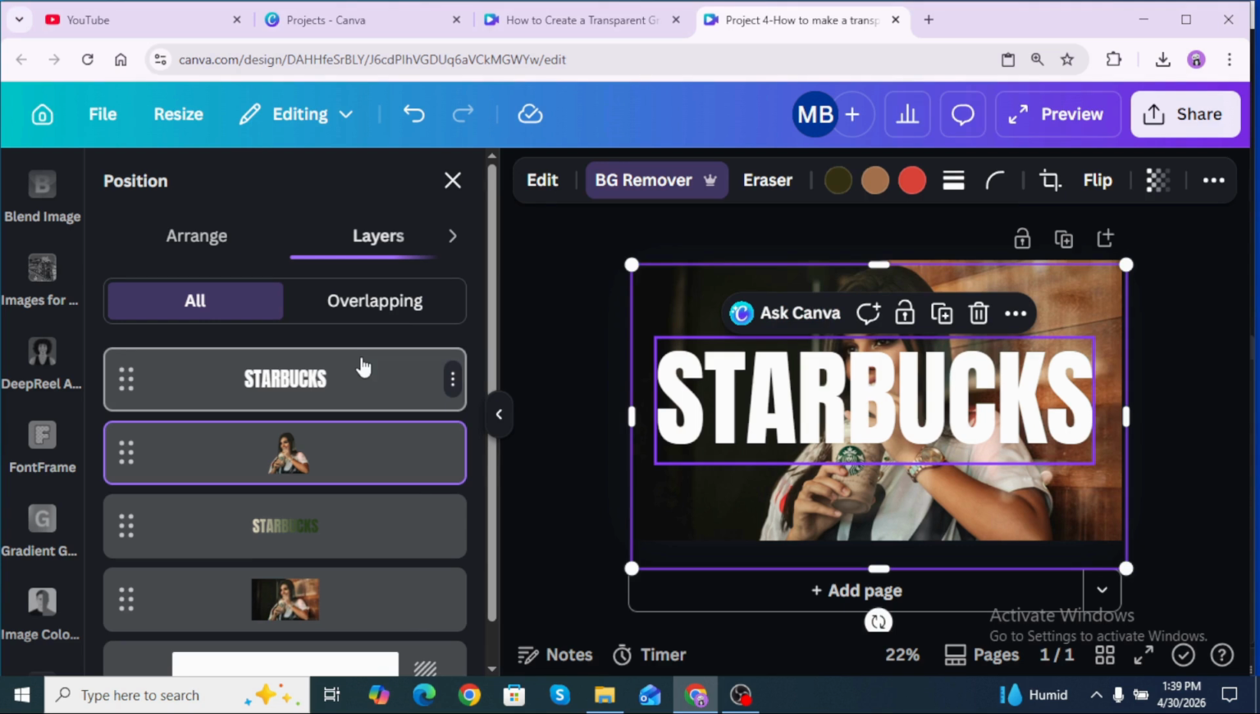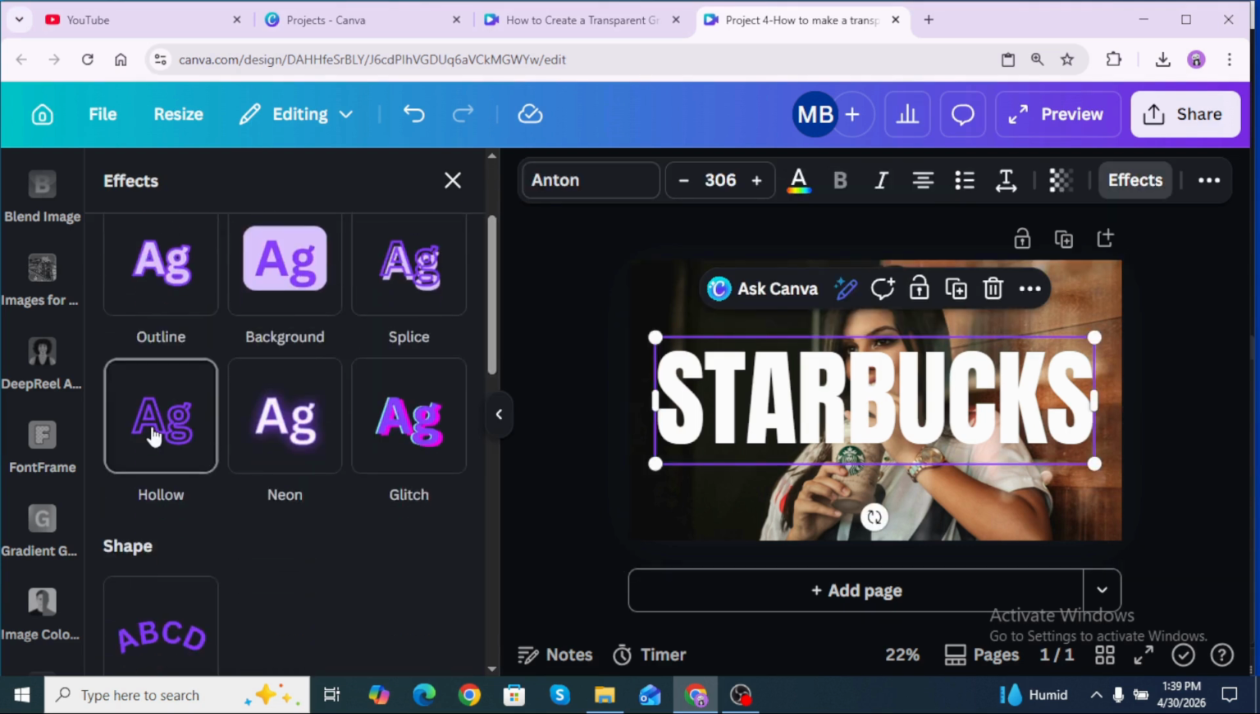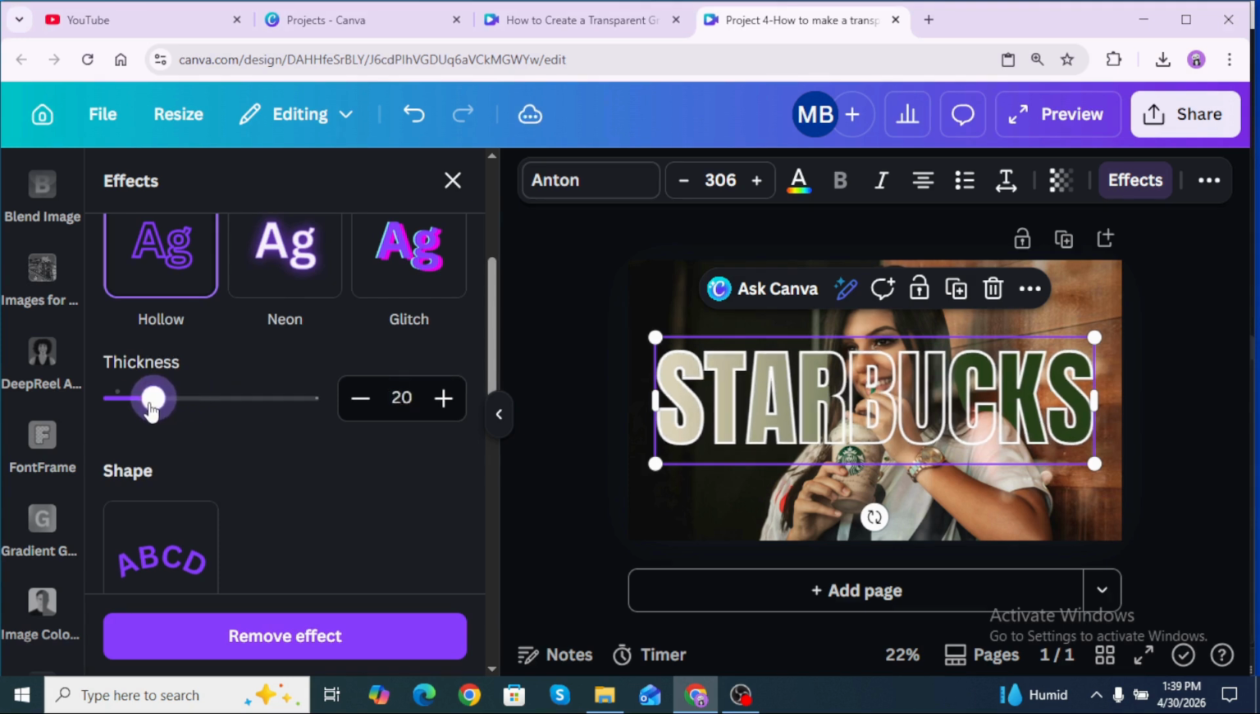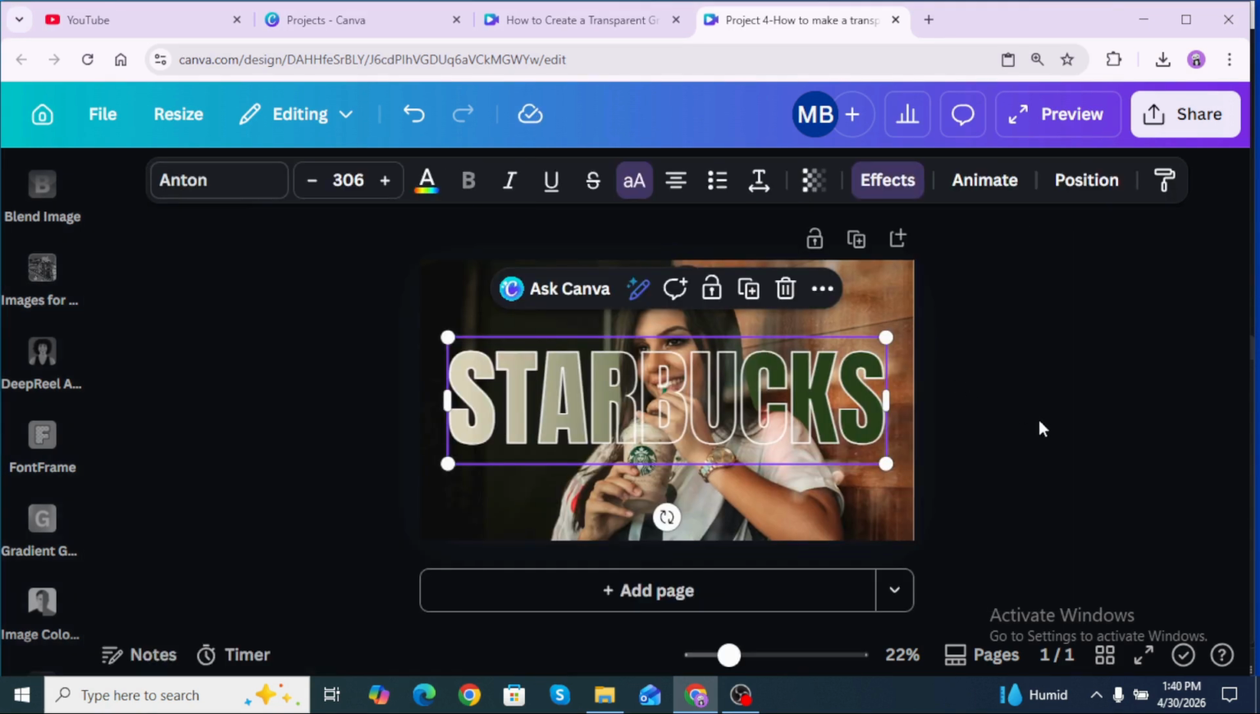Lastly, I'll choose this text, then go to Effects and select Hollow before decreasing the thickness to around 5. And that's how to create a transparent gradient text effect for Starbucks in Canva.